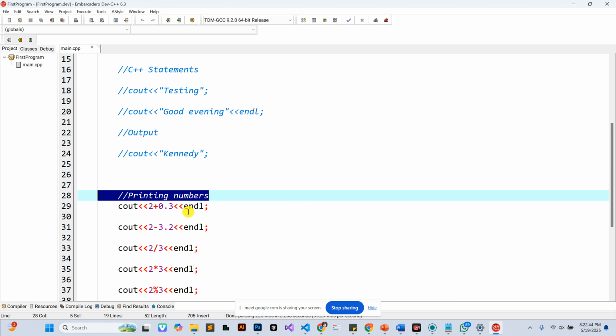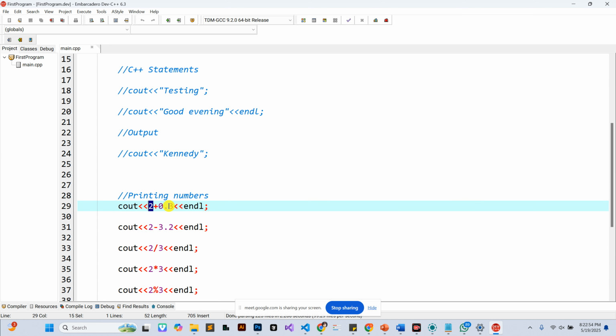We said that for numbers you don't put them in double quotes, because the system is able to tell that this is a number and this is not a number. So if you want to deal with numbers like so, you don't have to put them in quotes, unless of course you want to treat that number as a string.